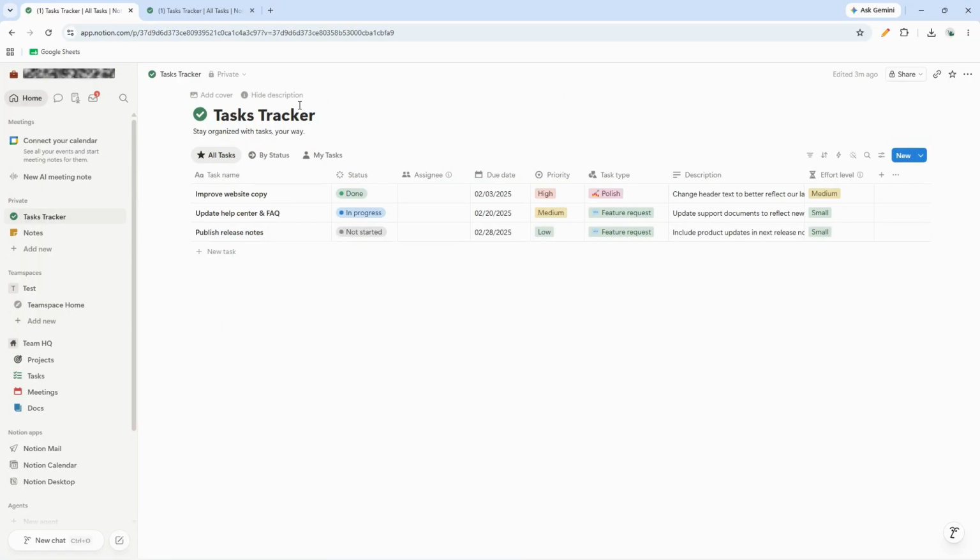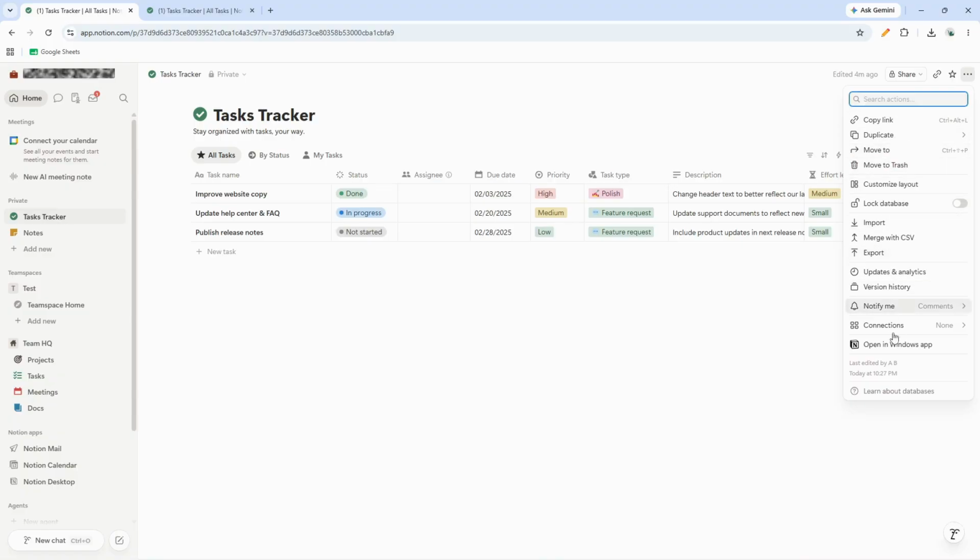In the top right corner of the database page, click the three-dot menu. This menu contains additional options for managing the page and its contents. After the menu opens, look for the duplicate option and click it. At this point, Notion will begin creating a copy of the database.